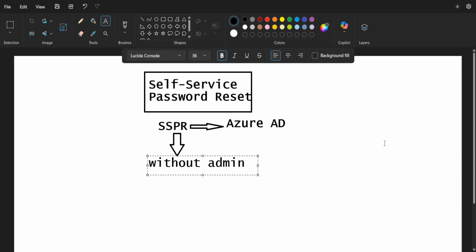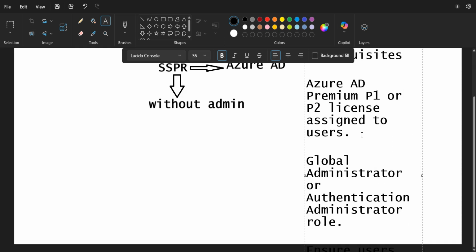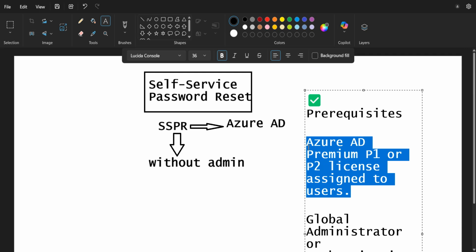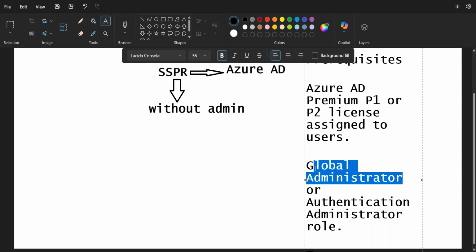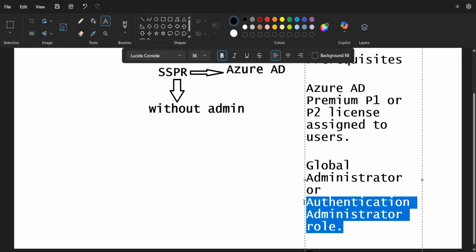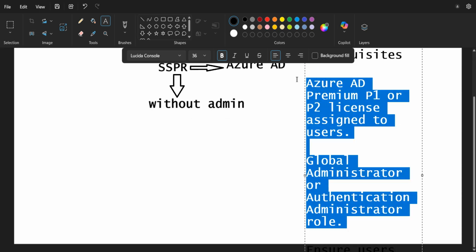So for this, we need to have the prerequisite of having an Azure AD Premium one license. It can be P1 or P2, and we need to assign it to the users, as well as the global administrator role or the authentication administrator role. So these are the three prerequisites we should have while configuring SSPR.